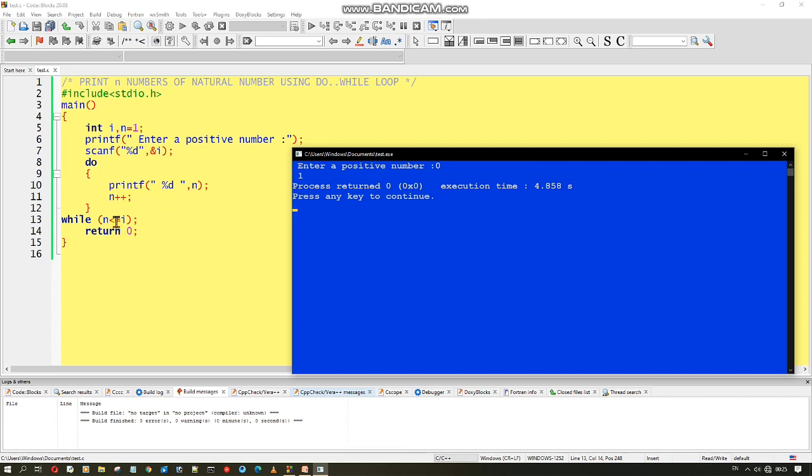After that it terminated the condition, that is n less than equal to I, 1 is not less than or equal to 0. That's it. Here we come to an end of the first section of the video. So we have completed all three loops, that is for, while and do while loop.